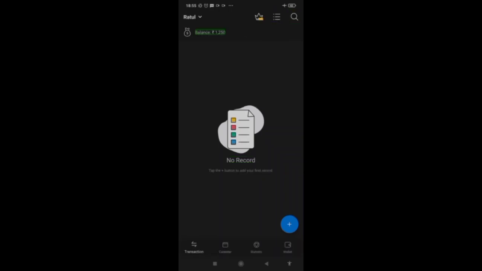Add entry. By the way, you have to manually enter all the entries, because I don't like the automatic entries. When you are using applications which enable automatic entries, they can charge a lot of money, otherwise they can use your SMS features, which is not secure for people.